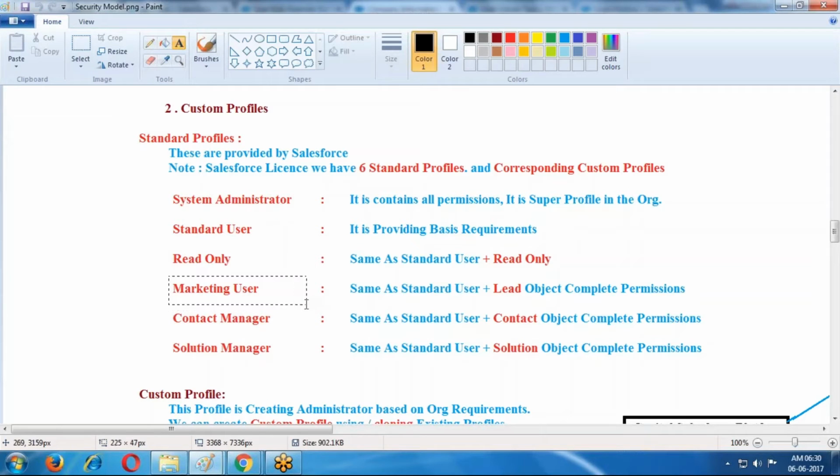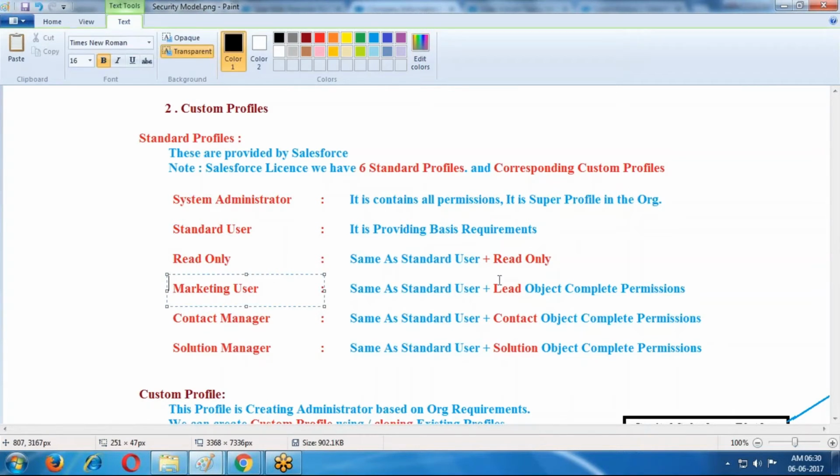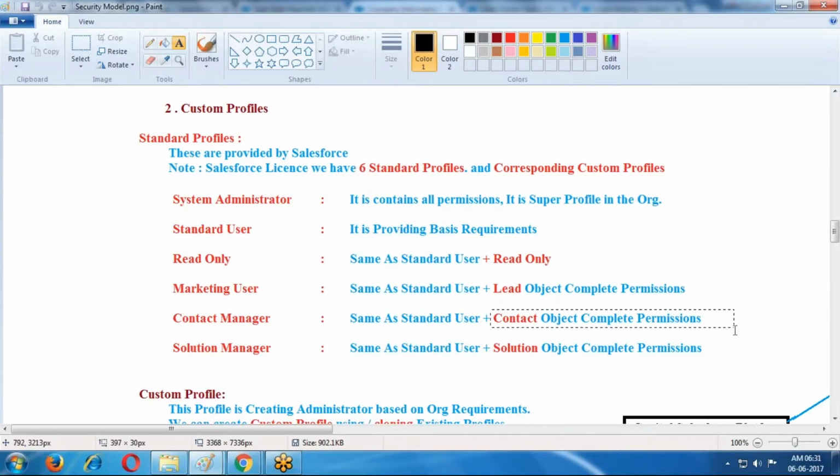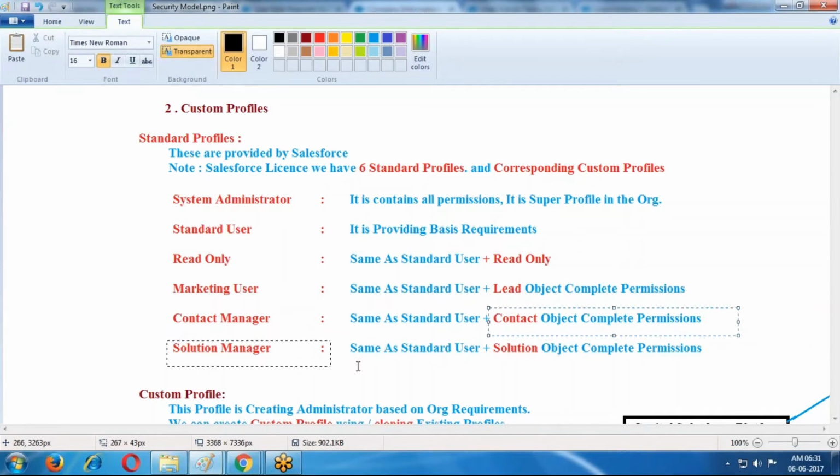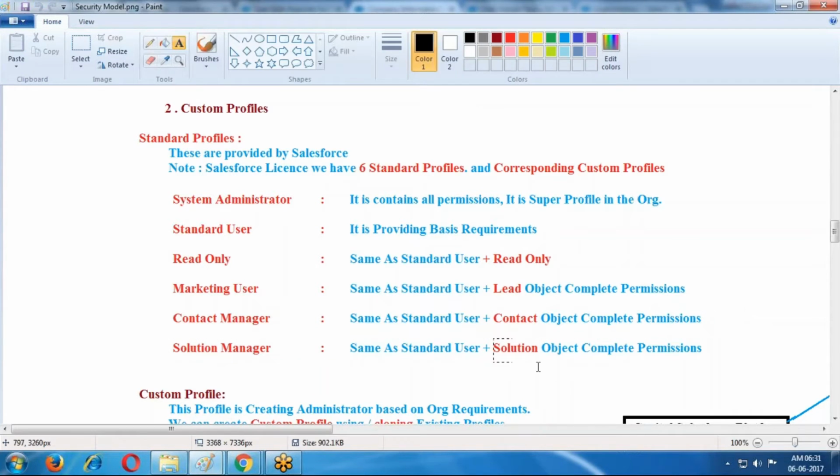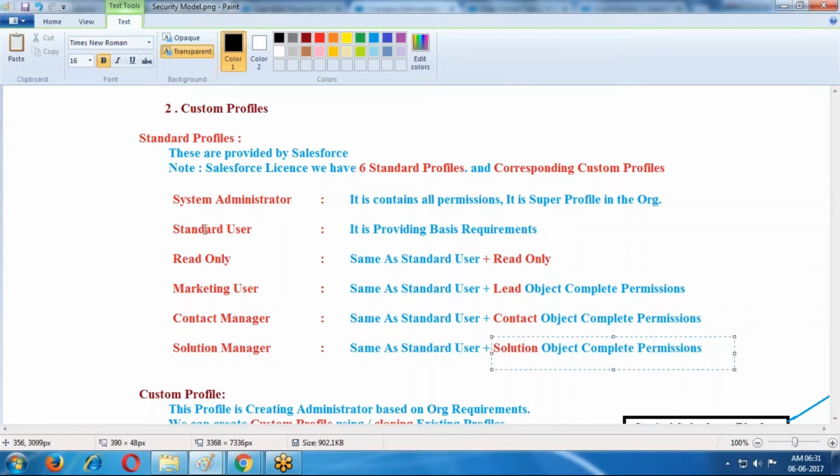Read only also contains the basic requirements, plus standard user permissions. Whenever we are using the marketing user, it has standard user permissions plus the lead object with complete permissions: delete, edit, all the permissions. Contact manager is the same as the standard user plus the contact object with complete permissions. Solution manager is standard user permissions plus the solution object with complete permissions. So like this we have 6 standard profiles, plus custom profiles are also available for the Salesforce license.